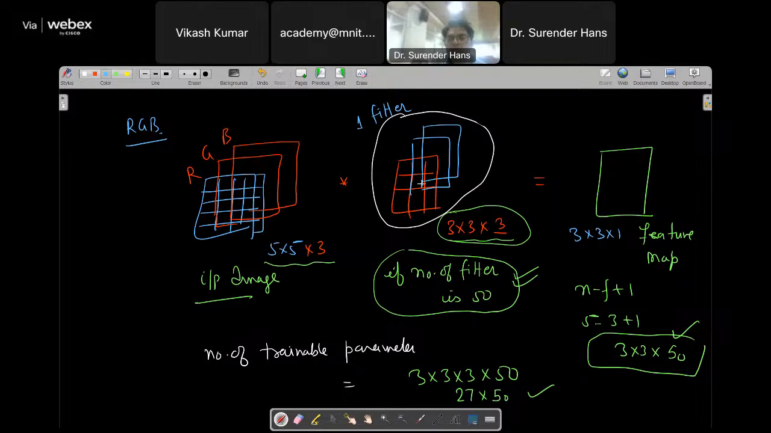Now let's say the number of filters is 50. So the feature map has the first, second, third, and so on up to the fiftieth, so the dimension is 3 cross 3 cross 50. For the trainable parameters, 3 cross 3 cross 3 is one filter, and with 50 filters that is 27 cross 50. Is that okay for you?